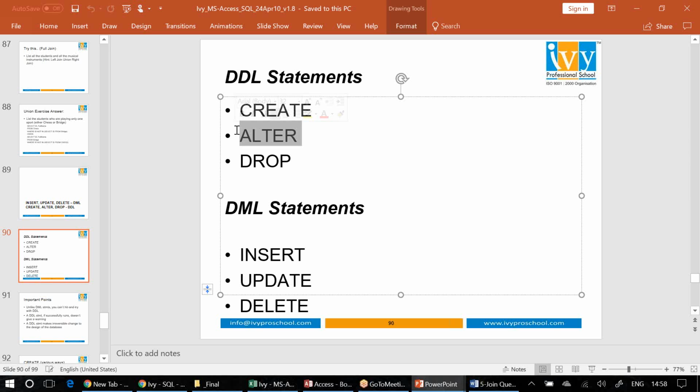That means, suppose you want to add a new column to an existing table, remove a column from an existing table, remove a relationship between two tables, add a new relationship between two tables, or remove a constraint within a table. Any design changes that we would typically do in the design view of the table would be done using the alter statement.